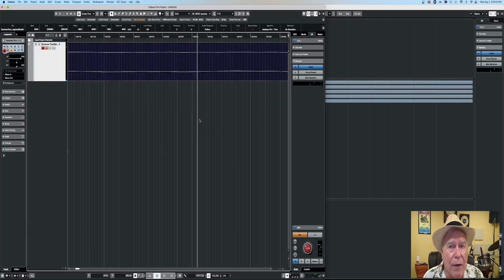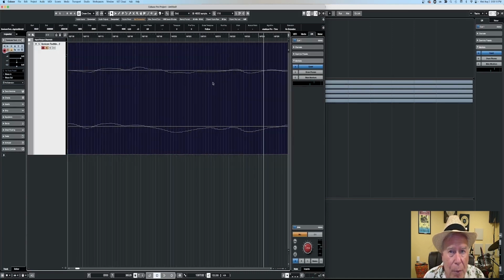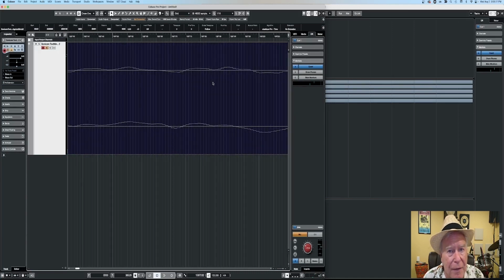So we're now going to find the zero crossing at the start of the clip so that there's no popping sound when we play it.